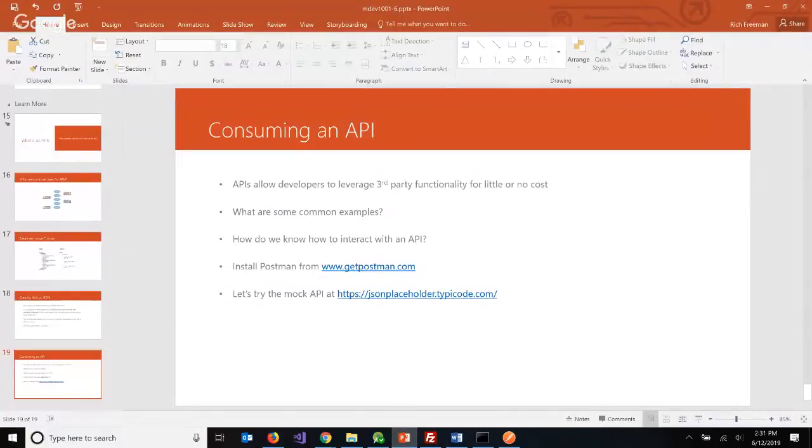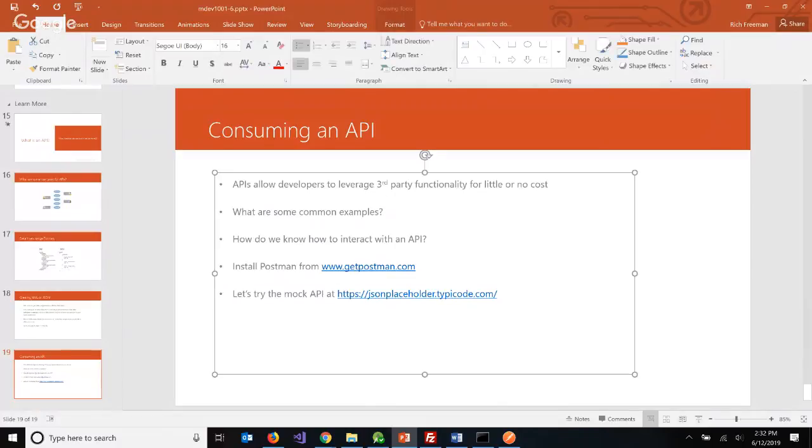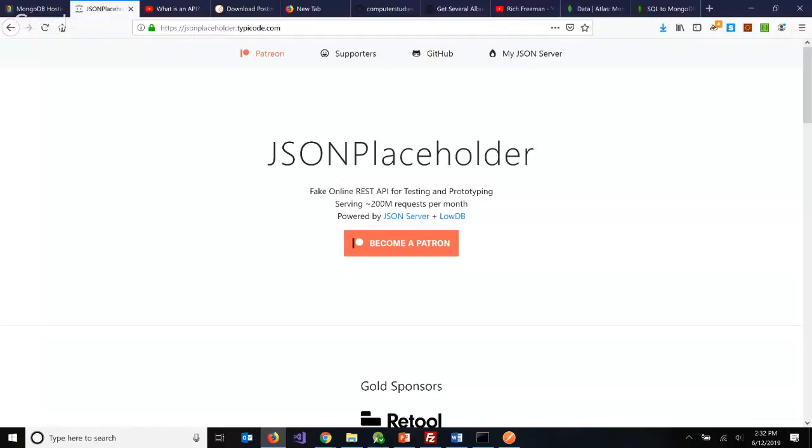So the other link I'm going to open up here, there's one more link. This is a mock API for testing, but it has the full structure of most REST APIs. So if you open up this link, this JSON placeholder, it'll take you here. So it's a fake API for doing testing with.